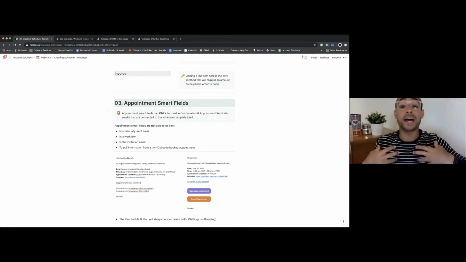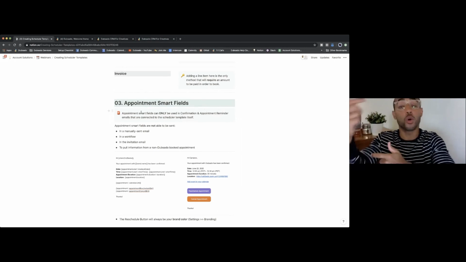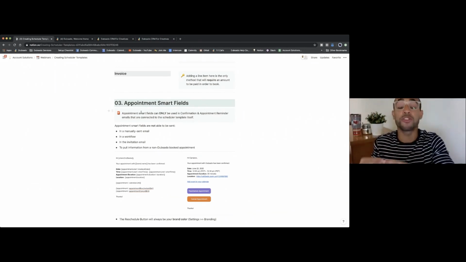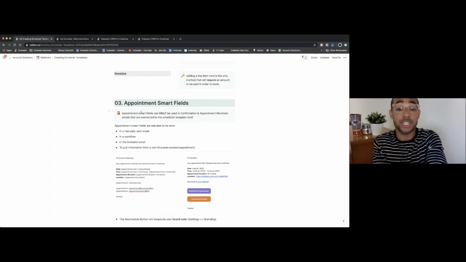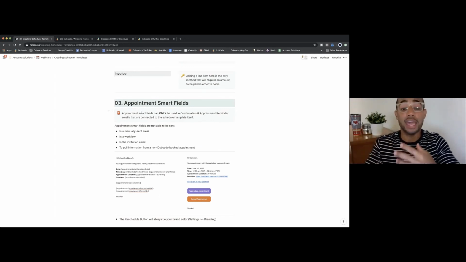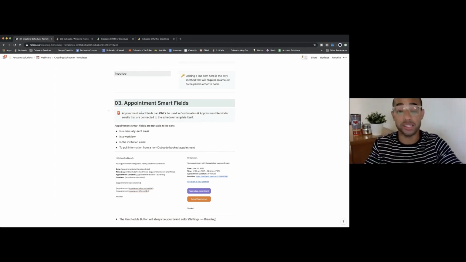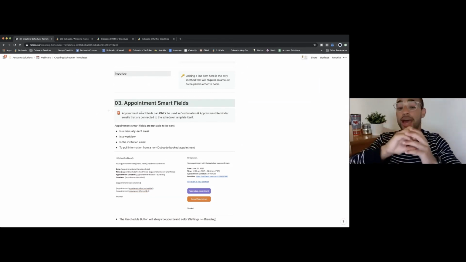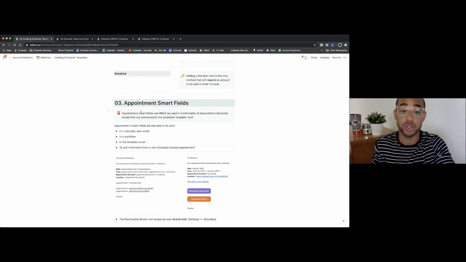In our minds, we might think, well, there's only one appointment there, so obviously it can read it, but those smart fields can only read what it's attached to. So you're not able to add those in just an email and send it out, or in a workflow. It's kind of the same idea where you just have an appointment reminder email being sent out. You're not able to use those.